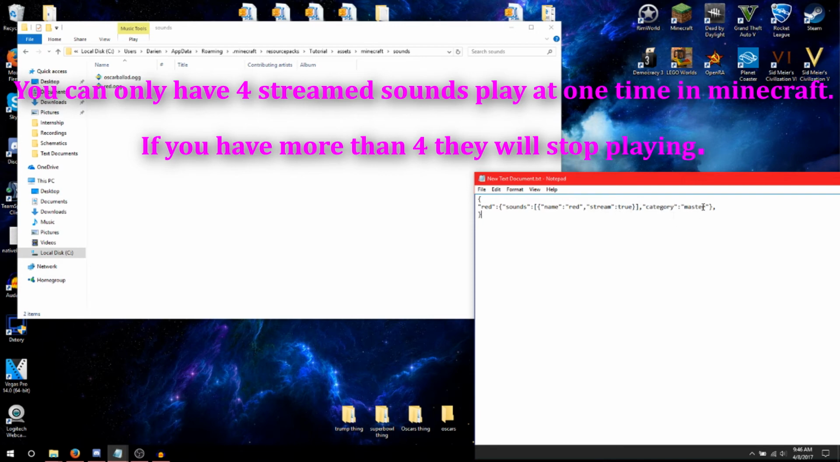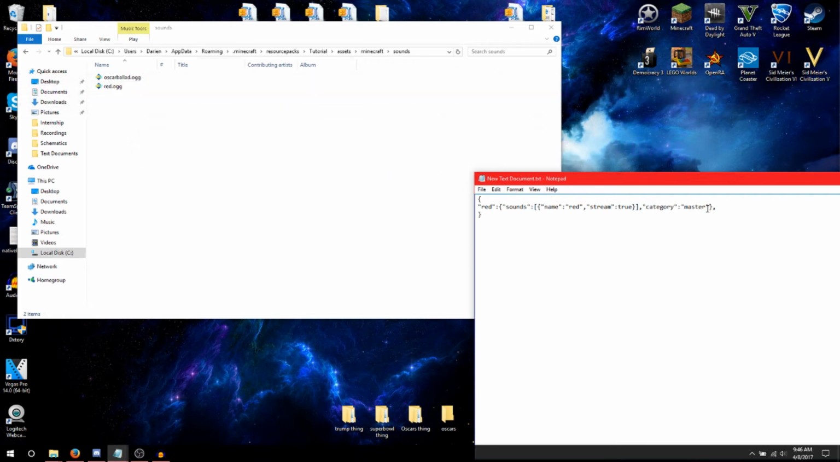And then we have category, which is what volume slider in Minecraft this sound is controlled by. For adventure maps, I generally just have it on master. For most sounds, some you can put under ambient, some under music, or any of the other sound sliders, and you'll just change it to whatever here. We're just going to leave it on master for now. And if you want to add more than just one sound file, you're going to put that comma in, and then you're going to paste the next command.